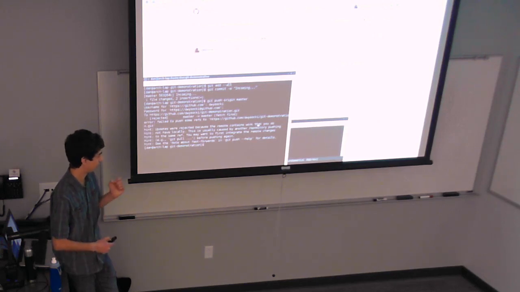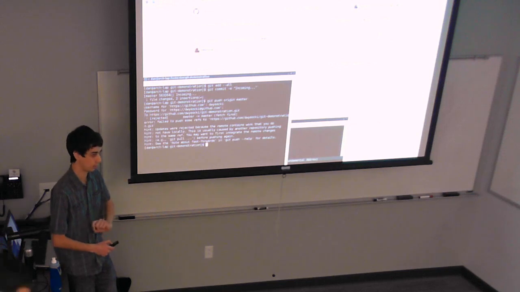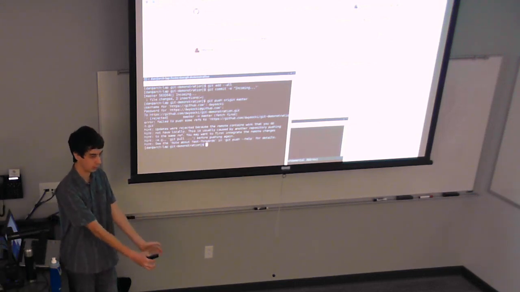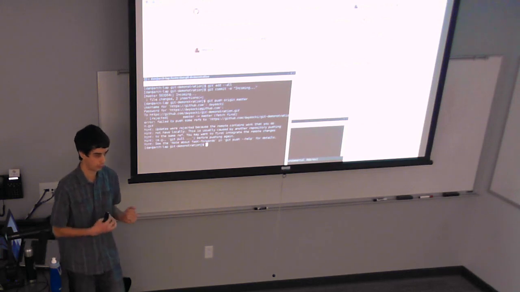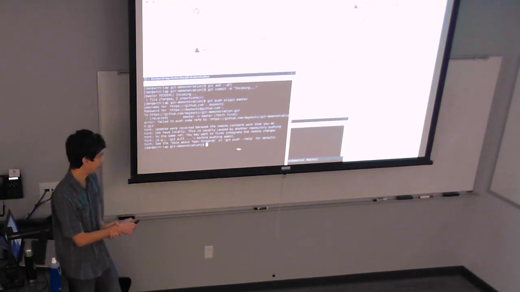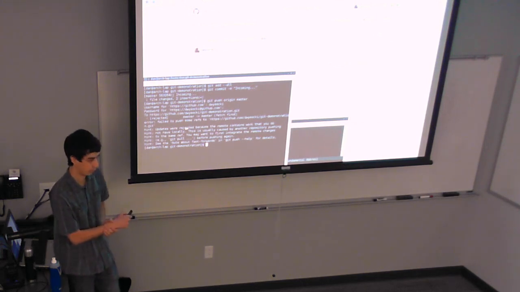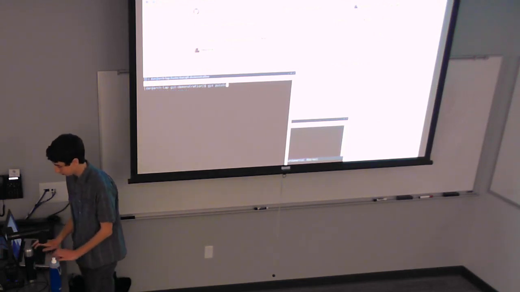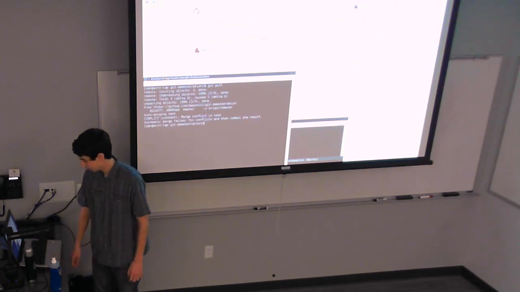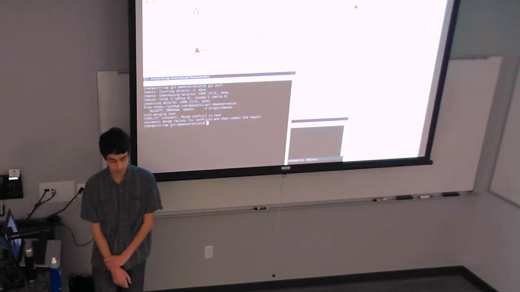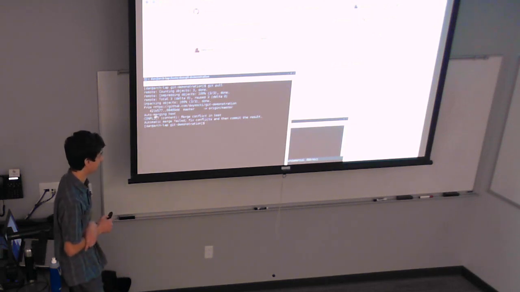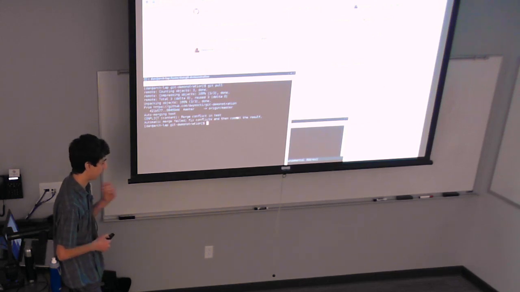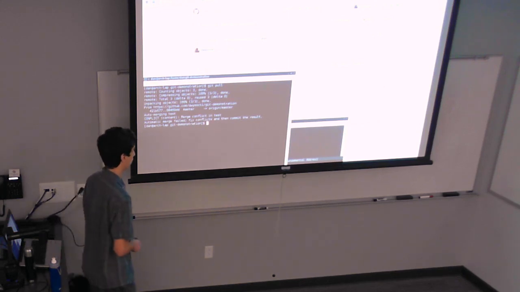It says here that the updates were rejected because the remote contains work that I don't have locally. Because there was some change made before I made my change that I didn't know about, I have to resolve that. And it gives me this useful hint: I should pull first. So I'm going to do that now. So now I've pulled, but it says there was a conflict. The automatic merge failed. I have to fix the conflicts and then commit the result.